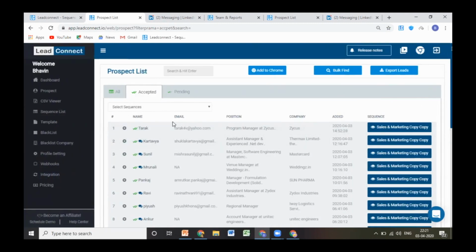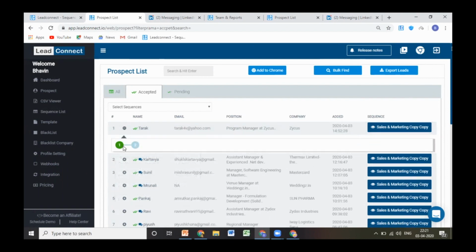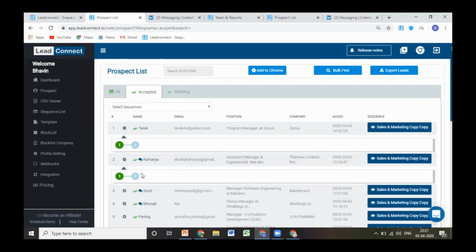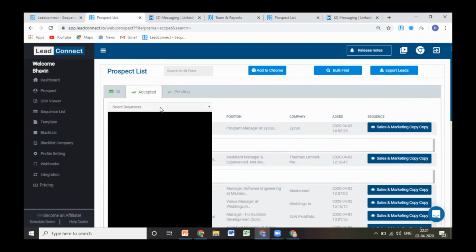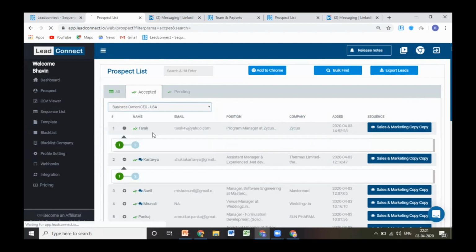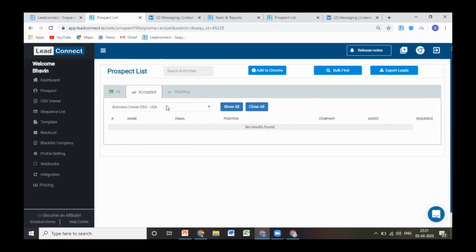Similarly, if you click over here, you can see that this person has received the first message till date, and the second message is still pending. See, this person has responded to my first message, which means my first message is very effective. And if you want to check for all, just select the name of the sequence from here and it will show you the data. Currently none is active. Okay, so that is about that part.